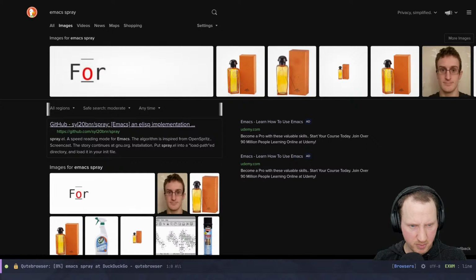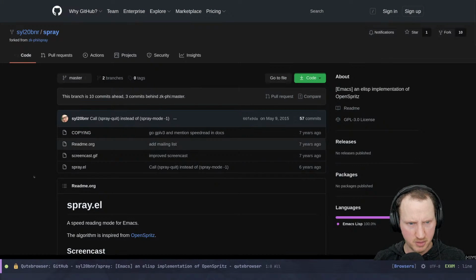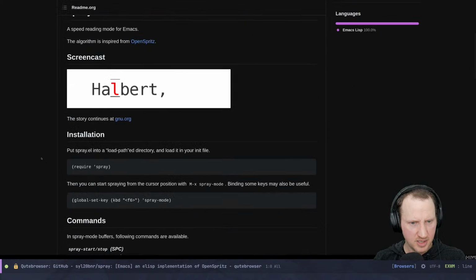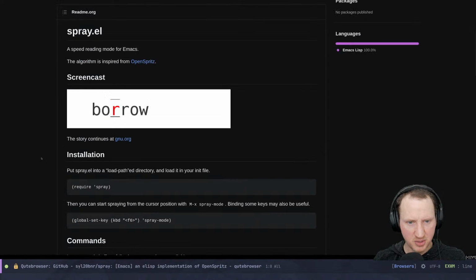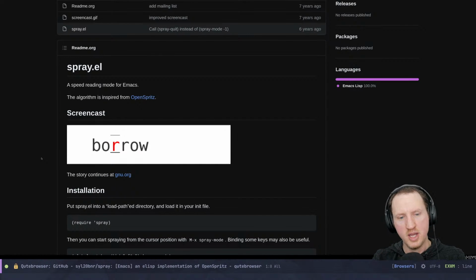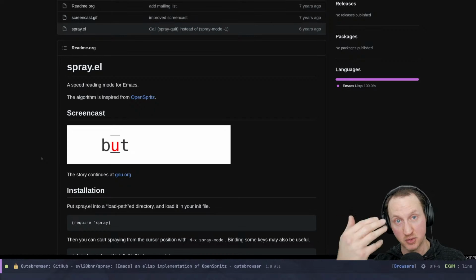An eLisp implementation. Oh, it's a speed reading mode. I'm guessing that's the one that this is. Yeah, so basically, if you've ever seen anything like this before, it's a way to flash words on the screen that are meant to be from written text to make it so that it's easier to digest them.